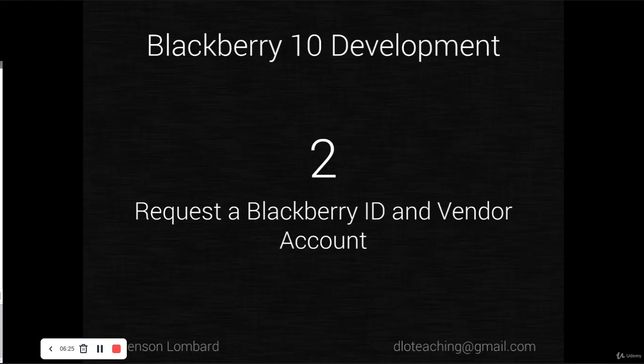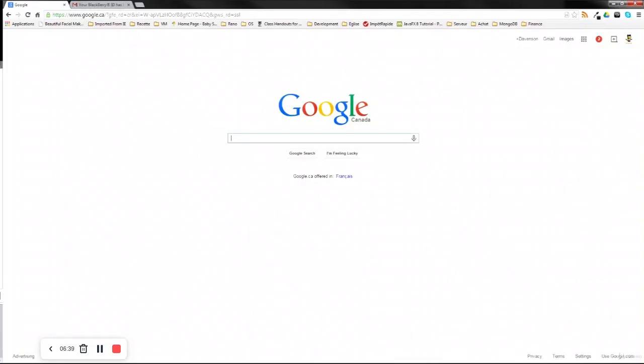The reason why we're doing this right now is because obviously the goal of this course is to have you publish your own apps on the BlackBerry App World. In order to do that, you need your BlackBerry ID and your vendor account. So to create that, you simply go on your favorite internet browser. I tend to use Google Chrome or Firefox. If you're running on Mac as well, Safari works.